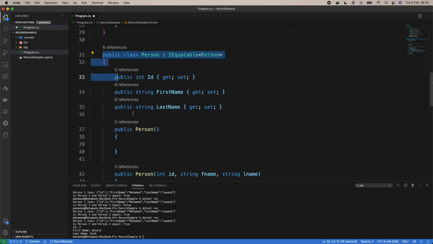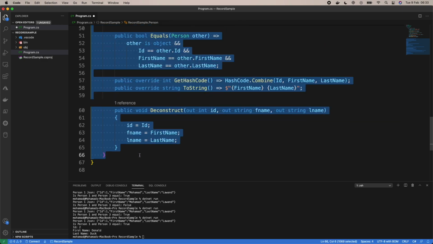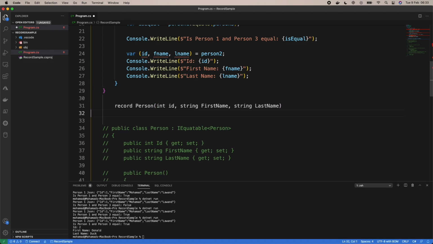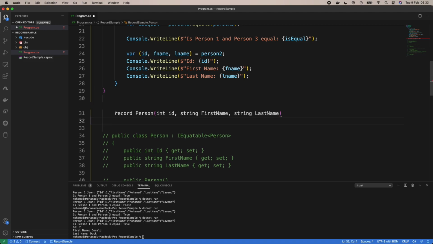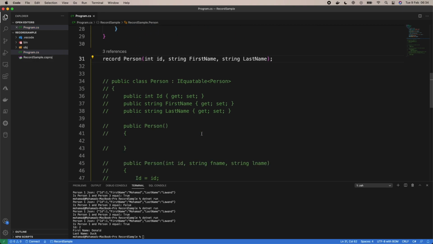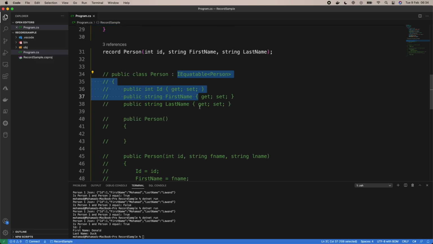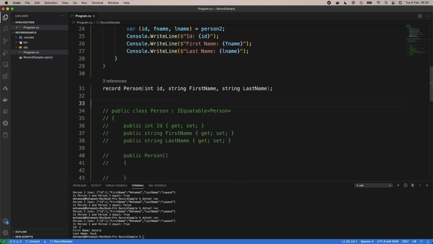Okay, so let's just comment this out, and let's add our record back. So right now, instead of all of that boilerplate code that we added to add a class, we implemented all of those interfaces and all of those functions with a simple line. From 36 lines to a single line, we defined a record, a person. Within that person, we defined the attributes, which are ID, first name and last name.